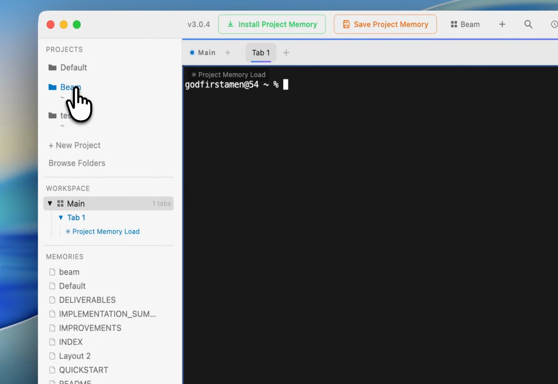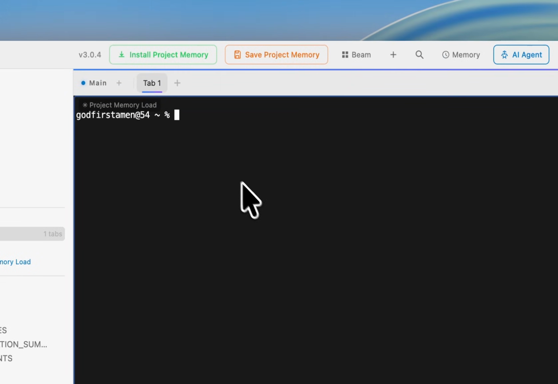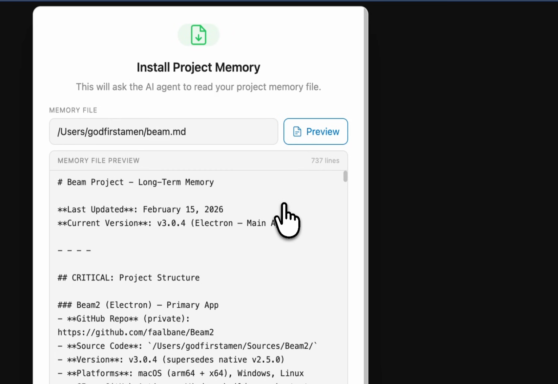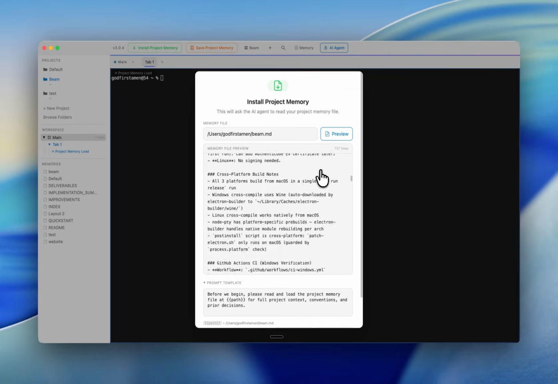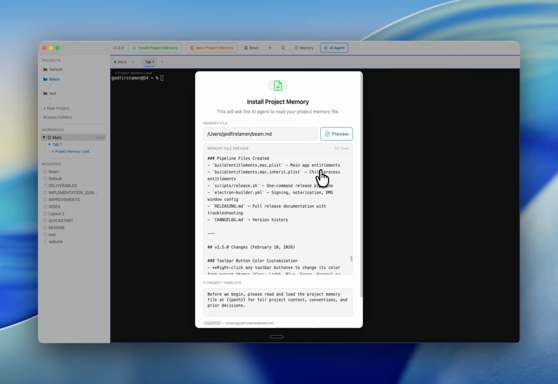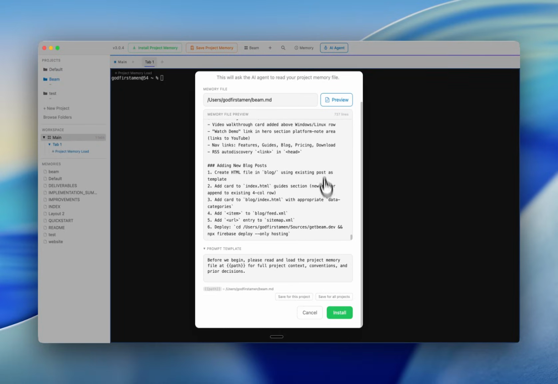I can show you an example of another project. So if we come into Beam, literally building Beam with Beam, if we install the project memory and preview this, we can see here that I have quite a bit of memory built up from all of the learnings during the duration of the development of this app so far. So if I were to install this, it would just inject the prompt into a Claude Code session.